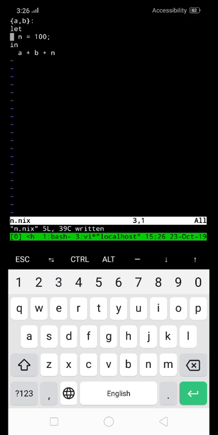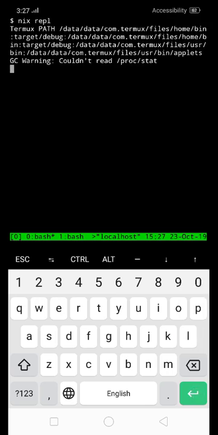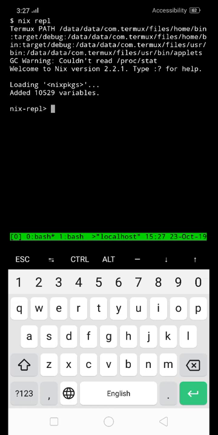So there is a colon, and this particular lambda expects an argument which is a set containing the fields A and B, and the function body adds A and B plus n, which is defined as a constant 100. So let us load the REPL. Because n.nix is not a set, we will not be able to load it via the :l command. So this will give an error.